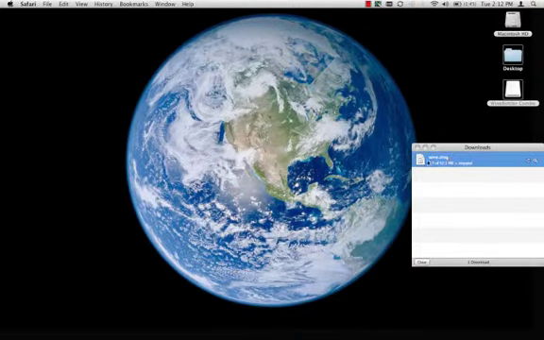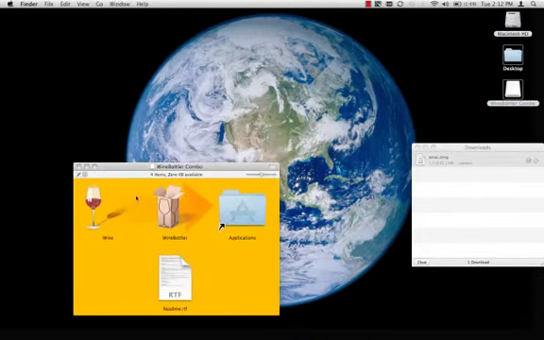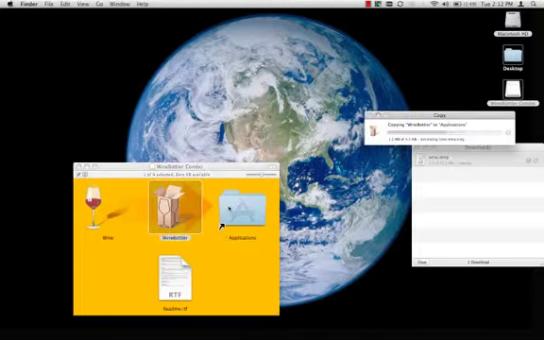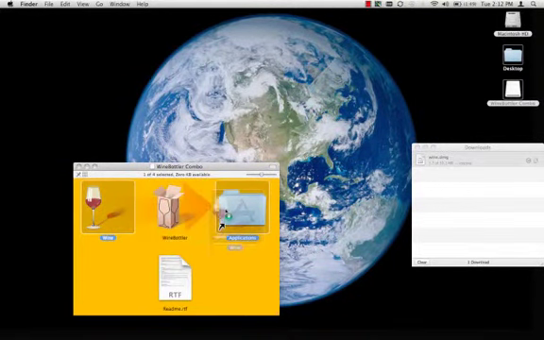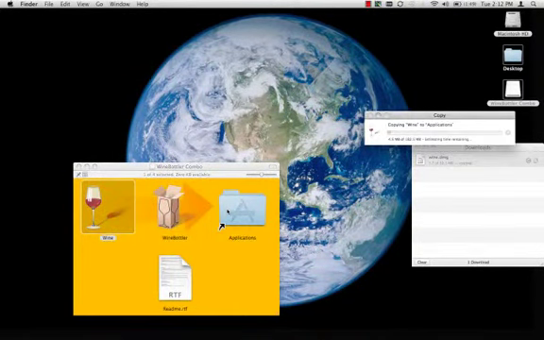Once that's done downloading, for the sake of time I already have it downloaded, you can double click on it and it'll mount the DMG file and open it up here. This is all very familiar. There's two icons here. You're going to drag the Wine Bottler app into your applications folder and the Wine app into your applications folder. And this should just take a few seconds.